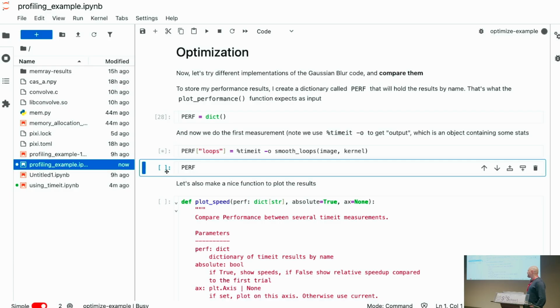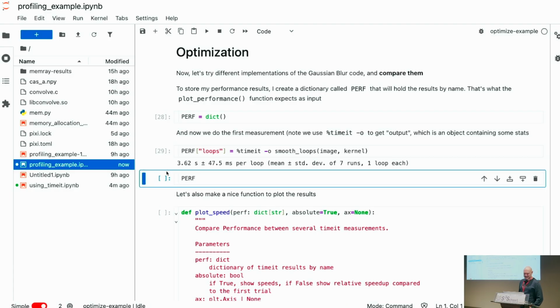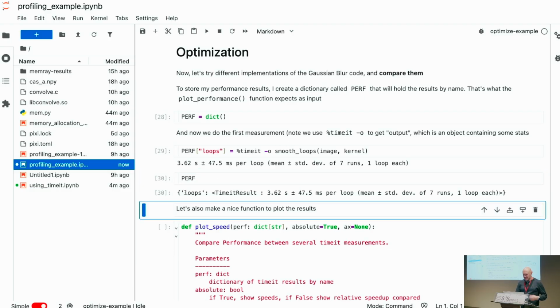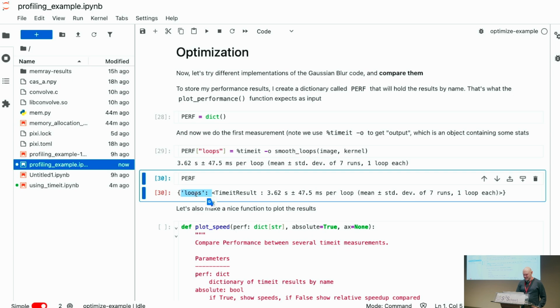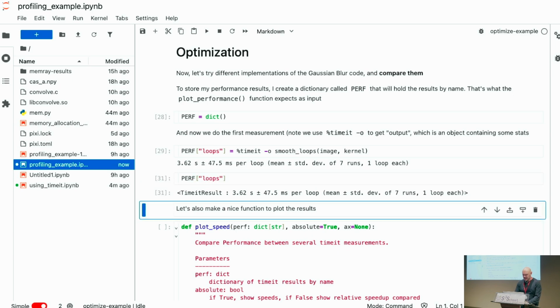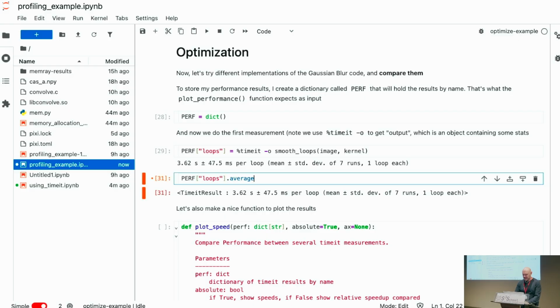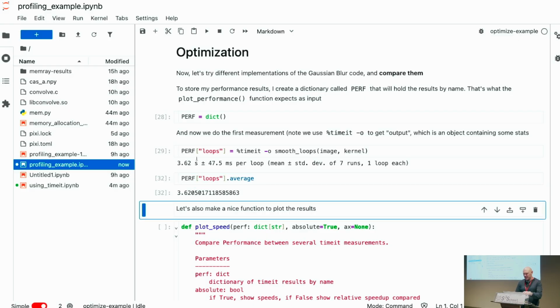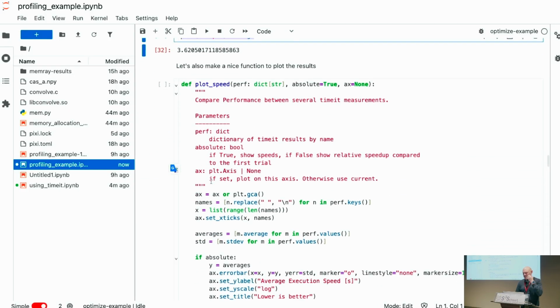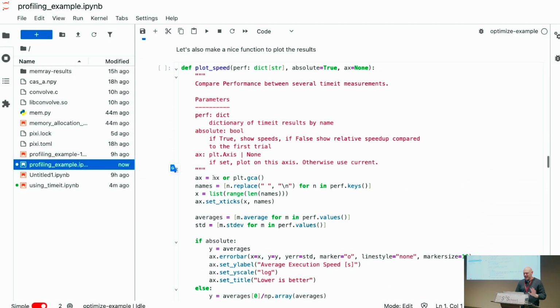And of course, it's not a very fast function, so it's probably going to evaluate it a few times, so it's going to take at least 10 seconds or so. So it took 3.62 seconds on average. And now I have this perf object that's just a dictionary, and I called it loops, so I have loops in the time result. So now if I do perf loops and I can do dot average, I have the information stored. So I'm going to build this up as I go, and that's just a nice way to do this. There are many ways you can do this.